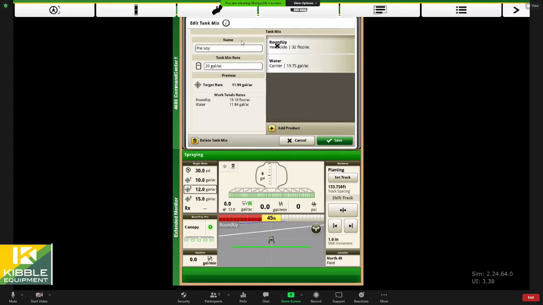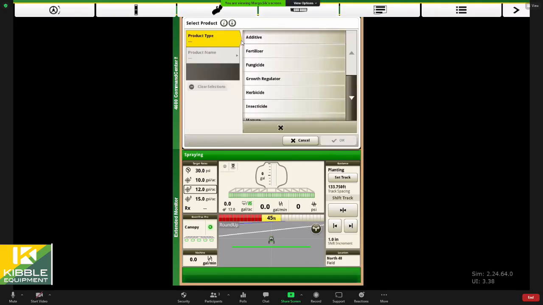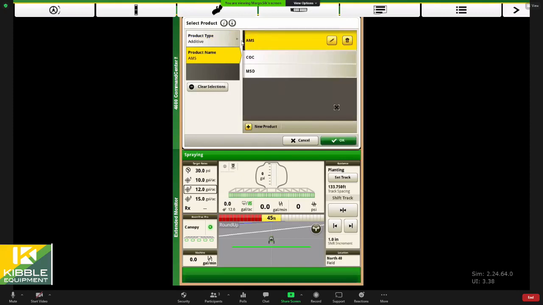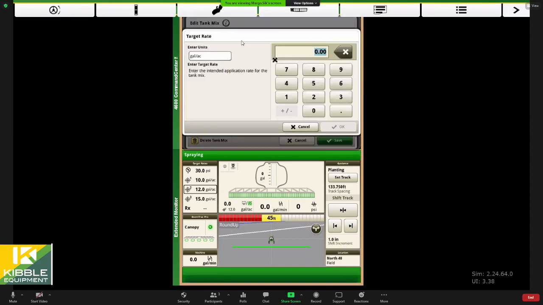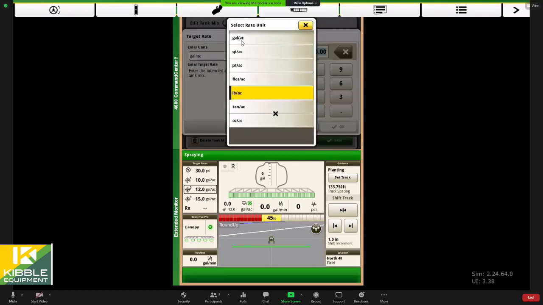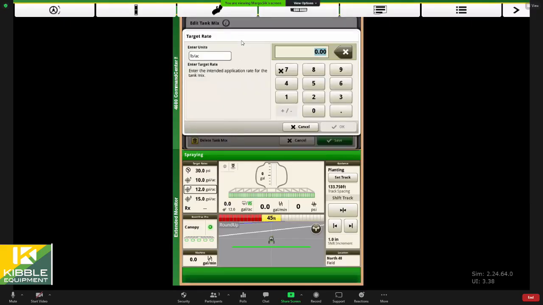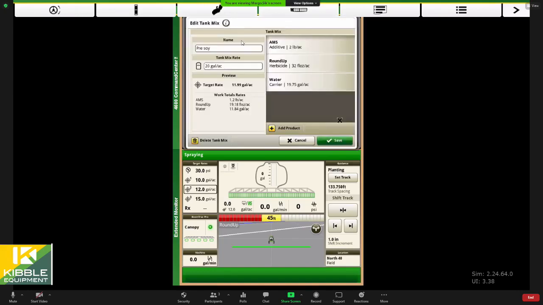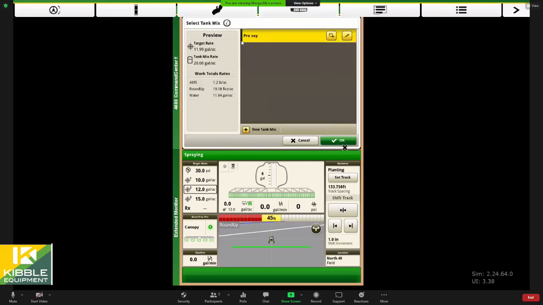So I have added Roundup, but if I had an additive that I wanted to add, I could select that and enter my units. I think we're going to do this one in pounds per acre, and we can hit 2 pounds in that scenario for the AMS. And now I've got a tank mix of water, Roundup, and a little AMS. I can hit save, and I loaded my pre-emerged soy tank mix.